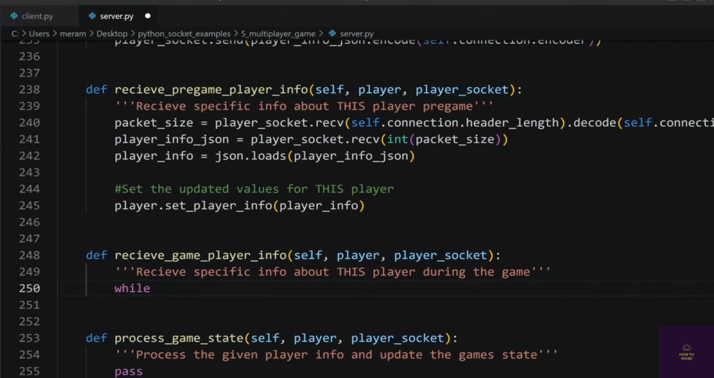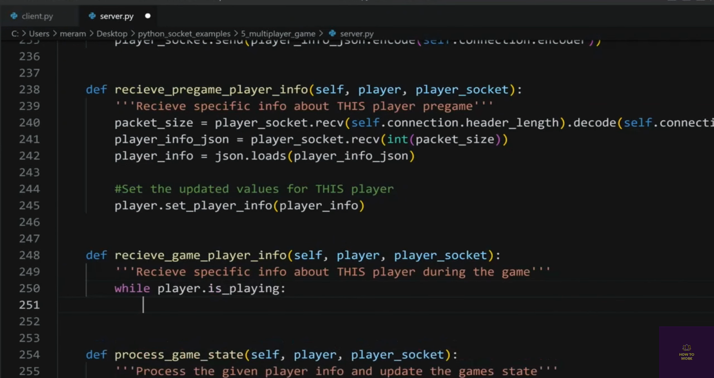So we'll say while, but we don't want to do it forever. We only want to do it while the player is playing. Which player? This player right here, which is the player that the thread is running on. So we'll say while player dot is playing. All right. What do we need to do?